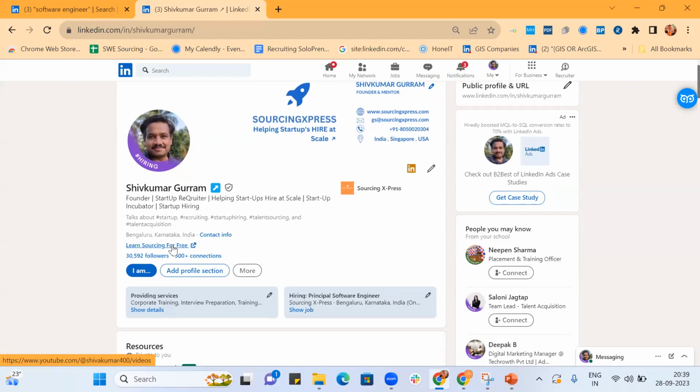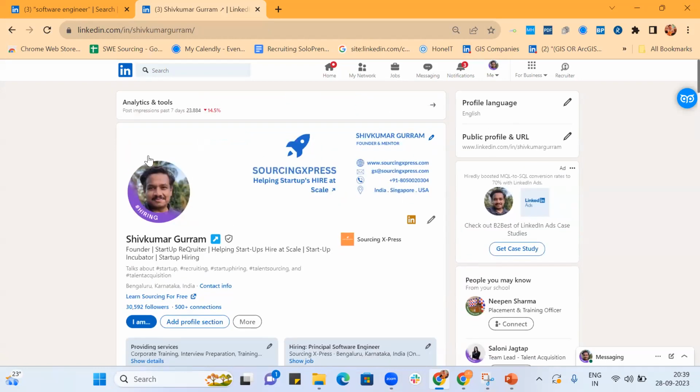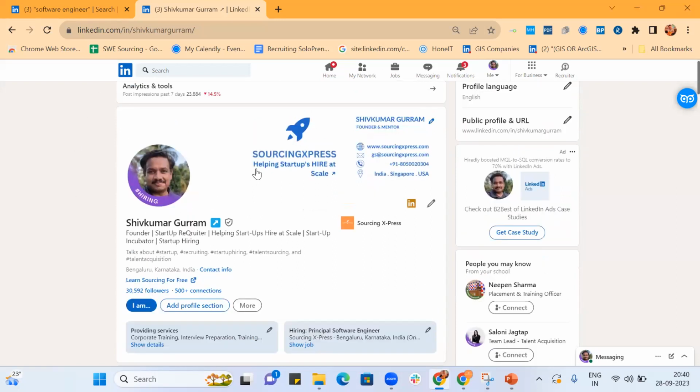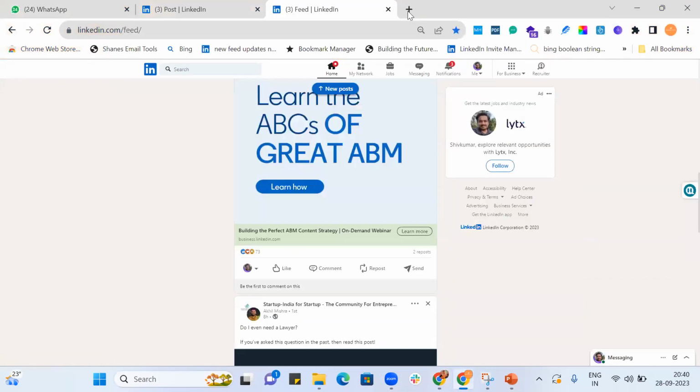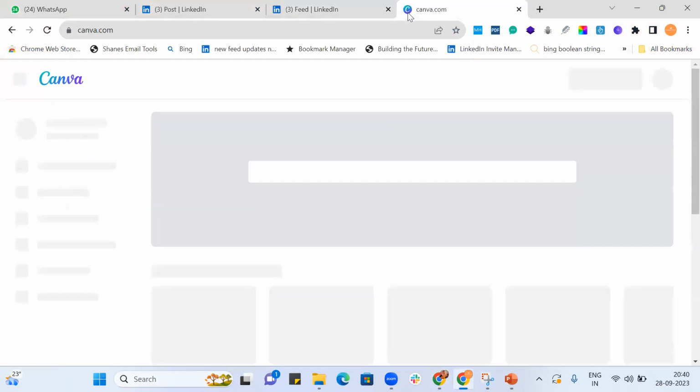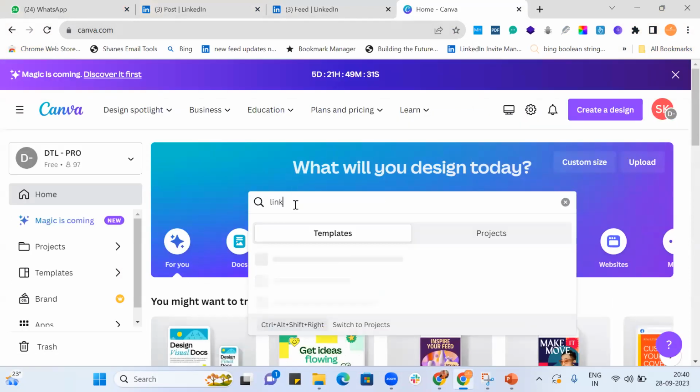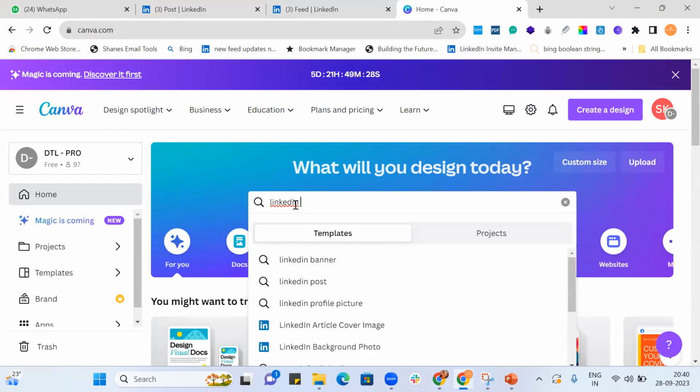If you see this part, it is the most important stuff first. If this part is eye-catchy, then only will a person click and start reading more about your profile. But if this part itself is shabby, not showing your profile pic or any professional background, you can use Canva for a professional background. You don't really have to be a designer. You can always go to Canva, which is a free tool, sign up on Canva with your Gmail ID and search for LinkedIn background.